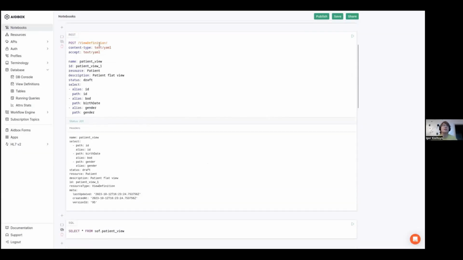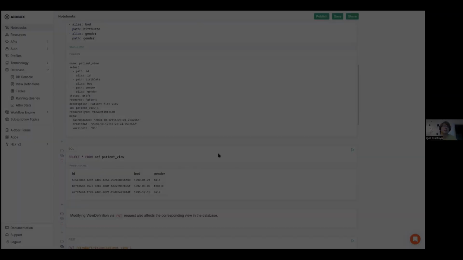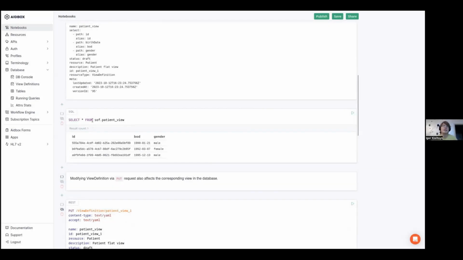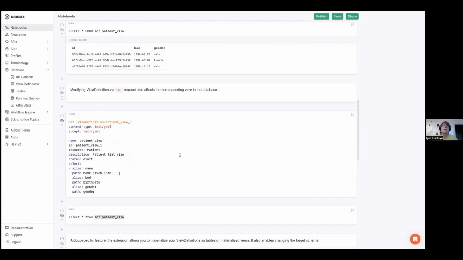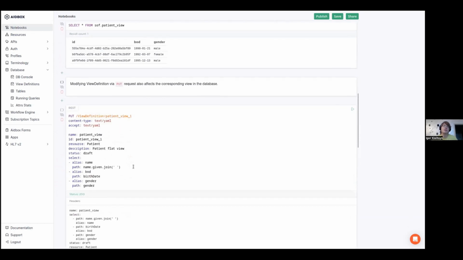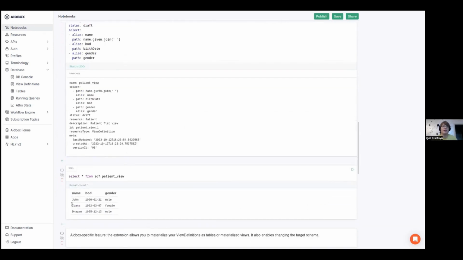When you create your view definition, it will also create the corresponding flat view automatically, without needing to utilize RPC calls anymore. You can also change your view definition using the PUT method, and when you do it, it also automatically modifies your corresponding flat view. So here we changed our ID column to be a name column, and check this. Here we have our name column and no ID to be seen.